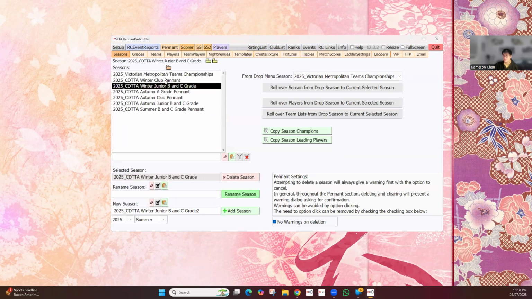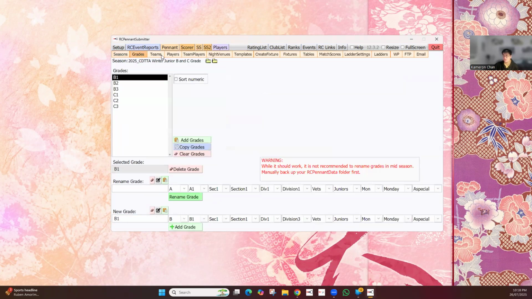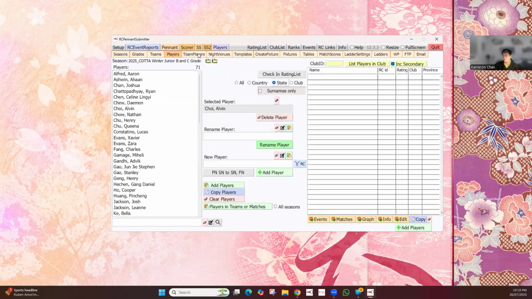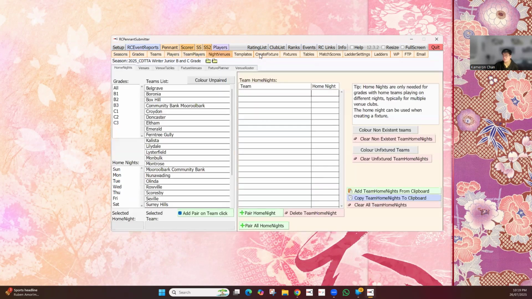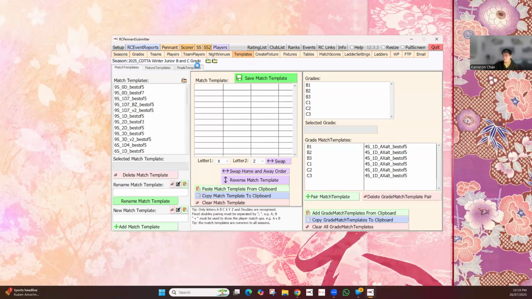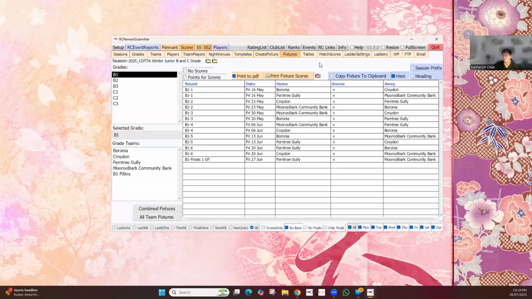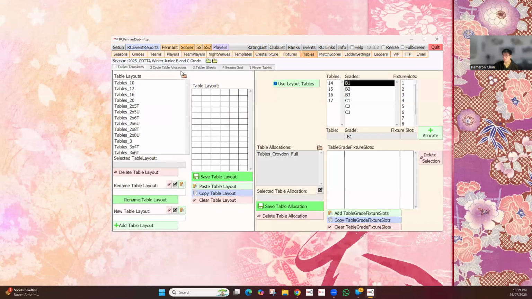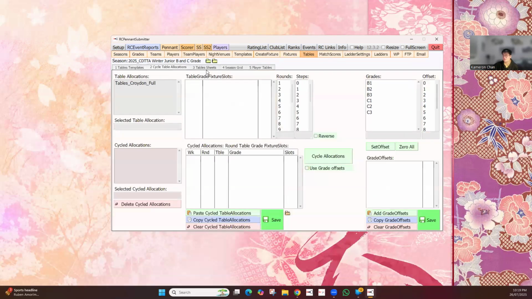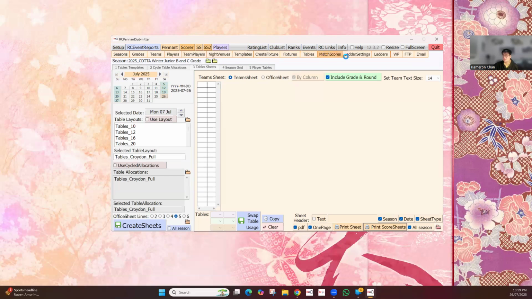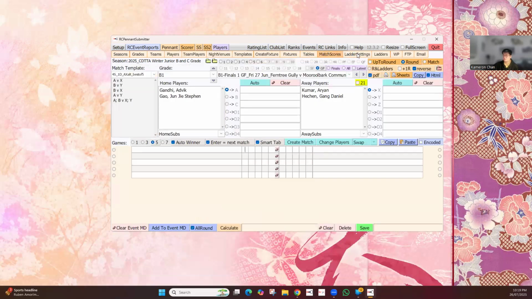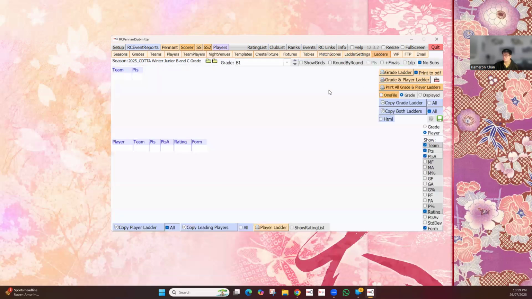But effectively, this pennant here is ready to go for Croydon to make the necessary changes. But note that all of the settings have more or less been copied across, so they just have to make the changes where necessary. All right, so even the tables have come across, the table sheets, but yeah, it's all good to go. Okay, so that's how to roll over a season.